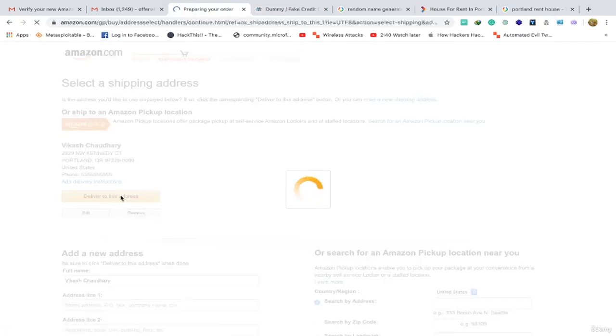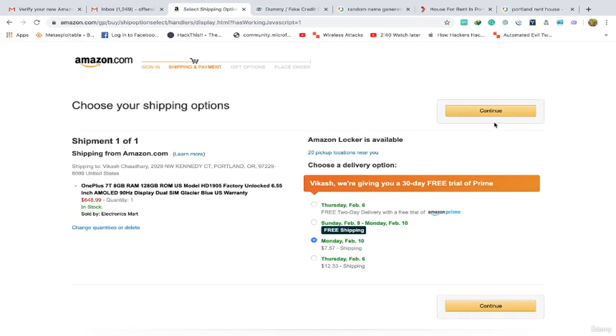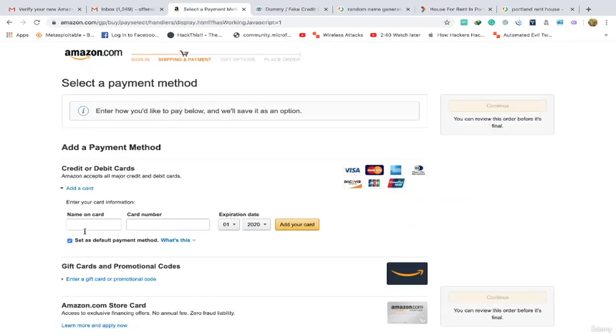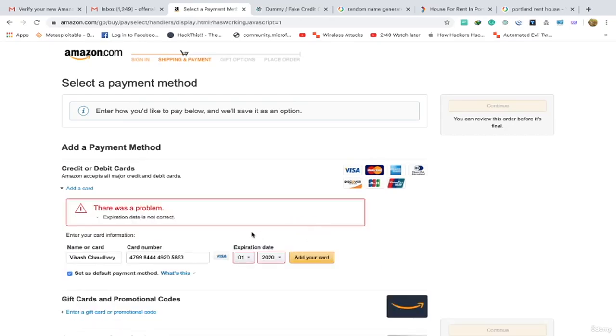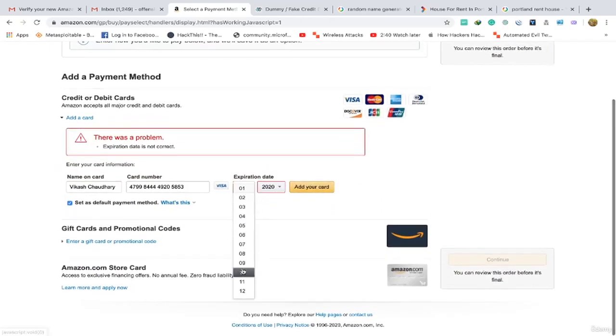But still I'm trying the same thing. Okay. Preparing. Continue. And name of card, blah. Name of card as a victim. So the victim account is Vikas. So we'll use Vikas. This one and then anything. Let's say two. Okay. Not correct.